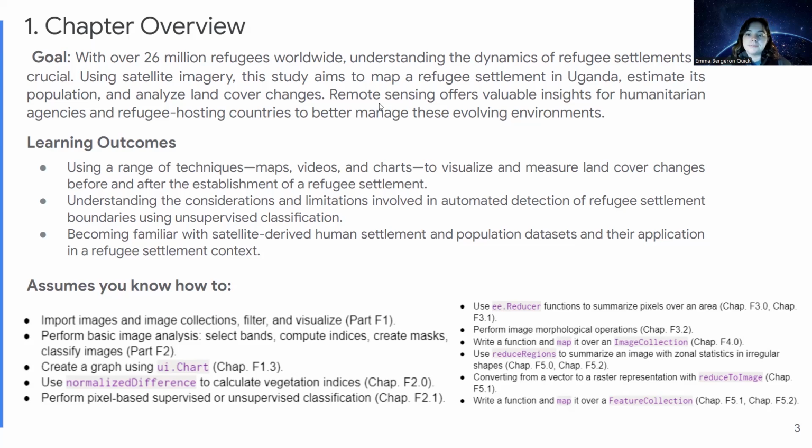So, how can remote sensing help in this case? Well, it's offering help to refugee leaders, humanitarian agencies, and refugee hosting countries by helping them gain new insights into refugee settlements, which is what we're going to be doing today, and population and land cover change dynamics, which are also things that we're going to explore today. So, in this chapter in general, we're going to examine the value of using satellite imagery derived data to map a refugee settlement in Uganda. We're going to estimate its population, and then we're going to gauge land cover changes in and around the settlement. And that's going to help us delineate the settlement's boundary, which we're going to make comparisons with.